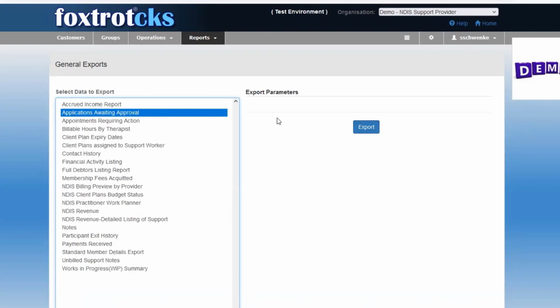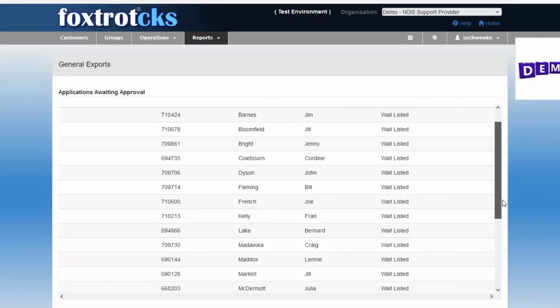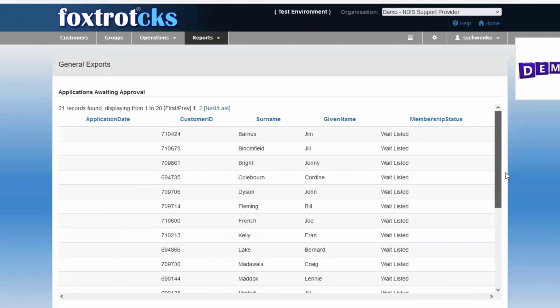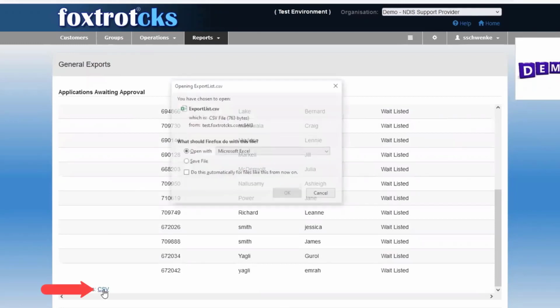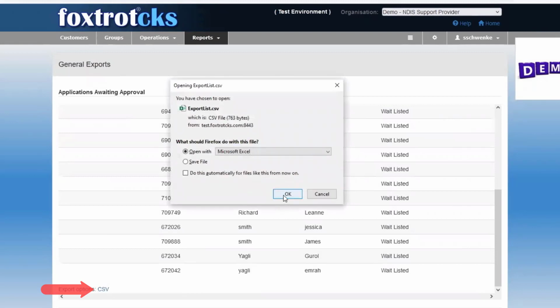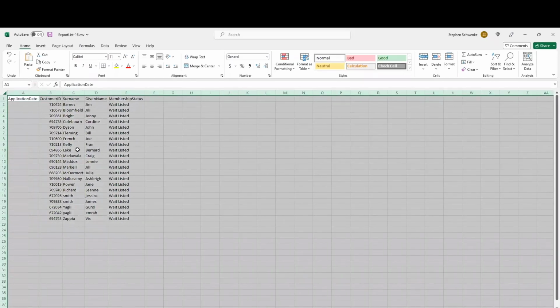So I click on the report, and in this case, there are no parameters to fill in. I just click export. It opens up this screen here, which is ready to be downloaded to a spreadsheet. This is all the columns in the spreadsheet. And at the bottom of all of these exports, these general reports, there's a little CSV option here. You click on that and it will open this data in a spreadsheet. So open with Microsoft Excel, and there's your spreadsheet of a listing of the currently waitlisted participants.